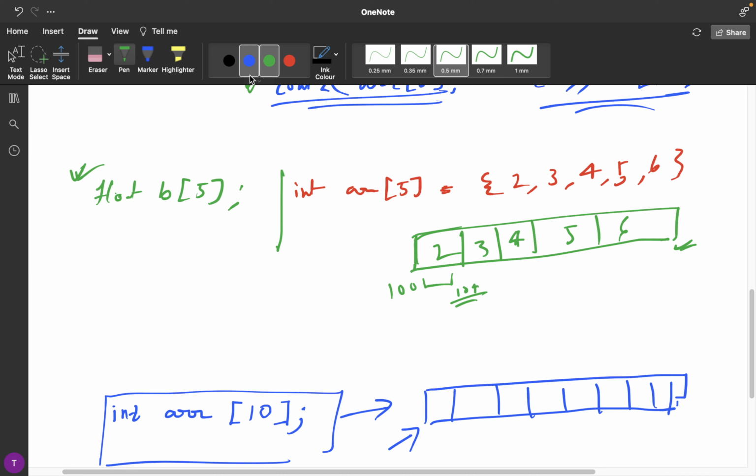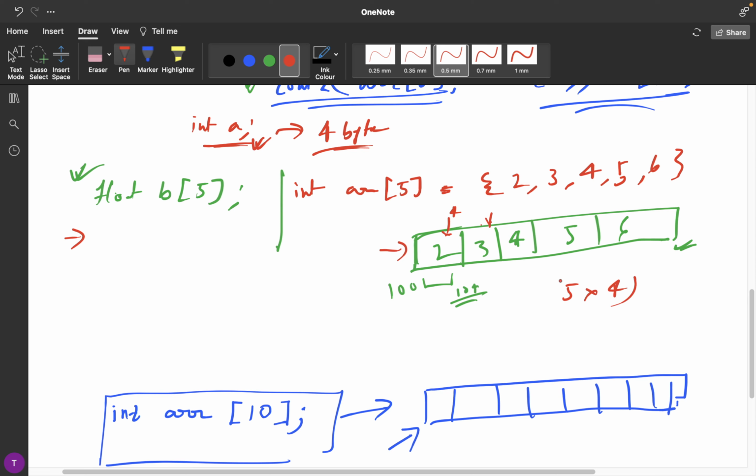Now, in the case of variables, if I write int a, how much memory will this variable occupy? You will say 4 bytes, in the case of 64-bit architecture. And in the case of an array like this one, how much space will it occupy? There are 4 bytes, 4 bytes, and so on, 5 times, so 4 bytes 5 times will be 20. So 20 bytes of memory will be allocated here.